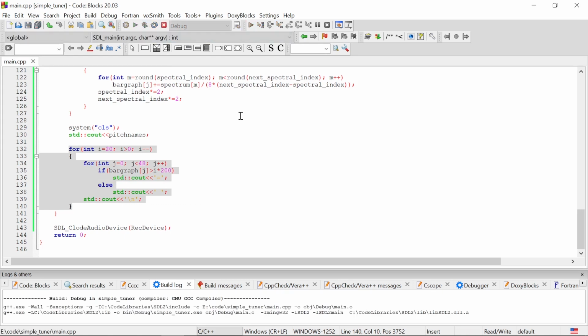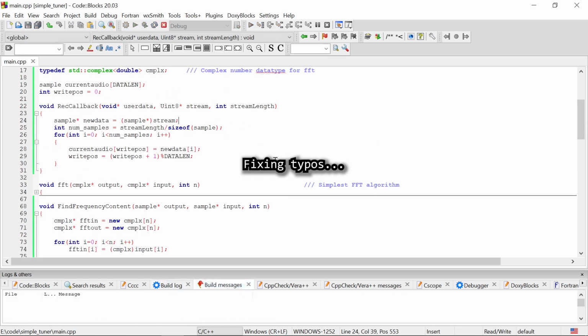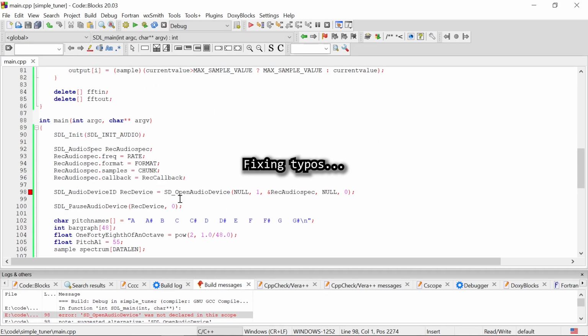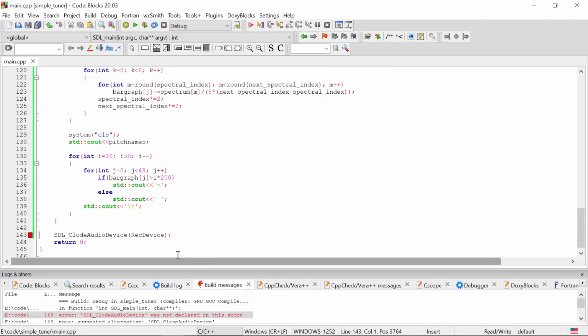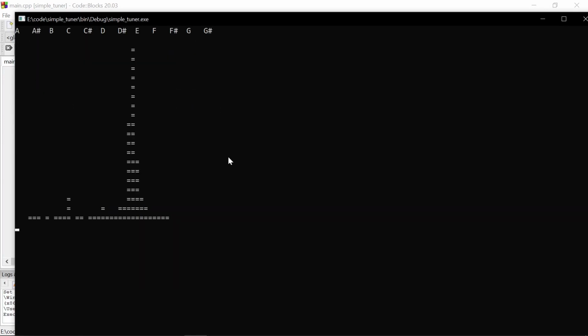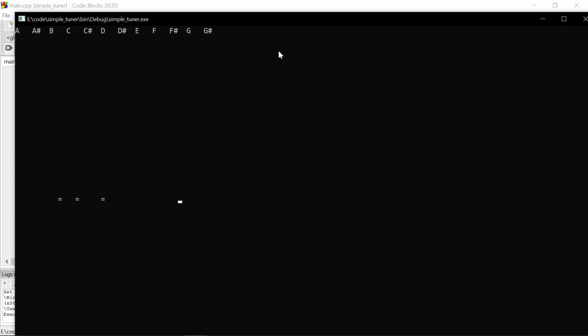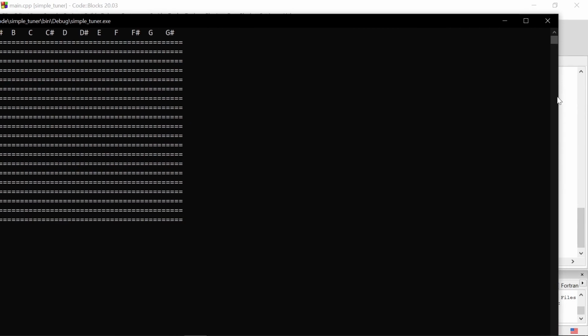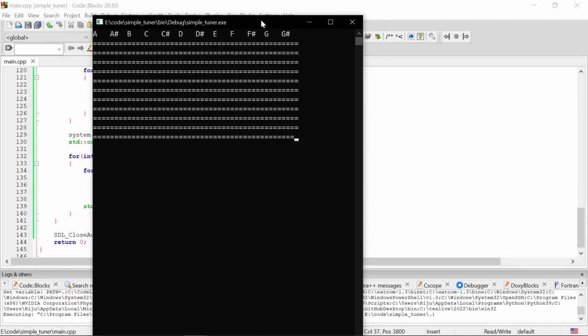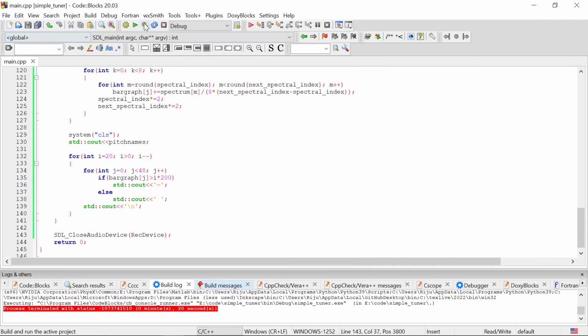So let's see if this runs. Okay. And let's see if this runs, and there you have it. So that is a simplified version of the tuner, and it's a square display. You can resize the console so that it sort of fits. Oh, okay, it went through 100 iterations. Let's run it again.